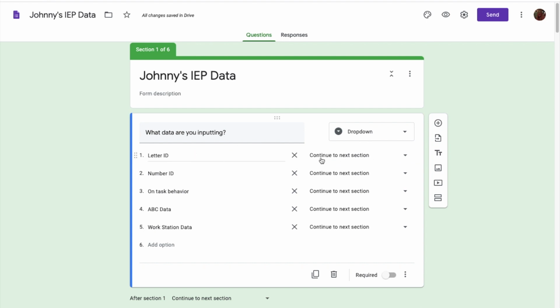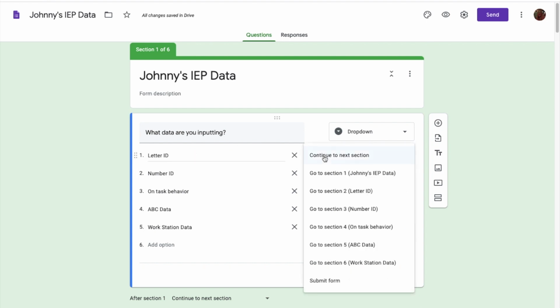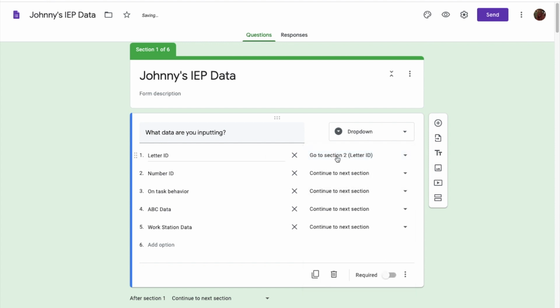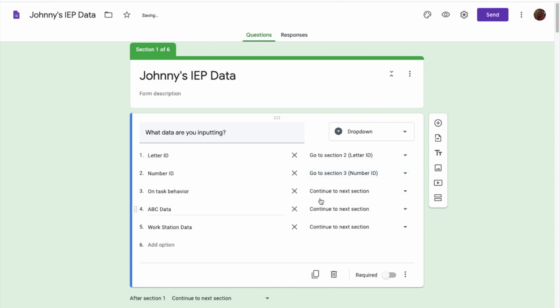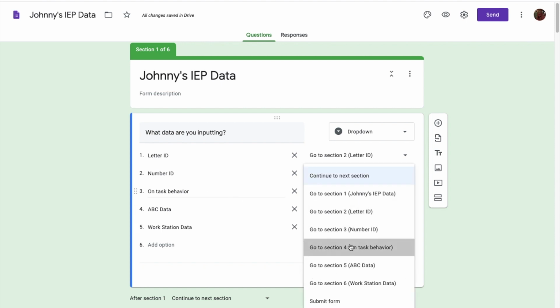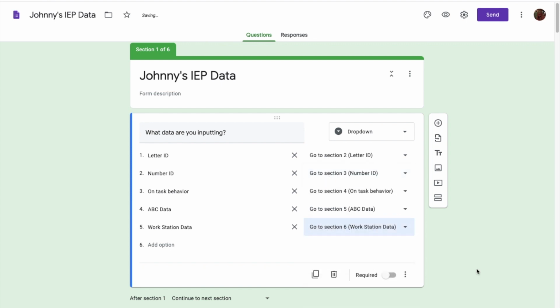So when I want my letter ID one, the nice thing about putting those headings in is that they're right here. So I can click, that's going to go to the letter ID page. When we do number ID, that's going to number ID. When we do on task behavior, ABC, and workstation. So that will jump to the different sections in my form.